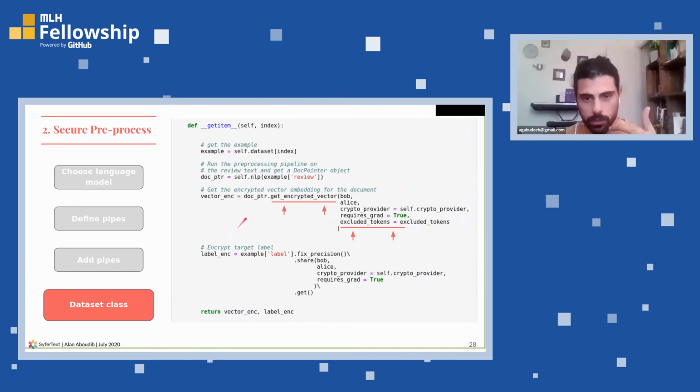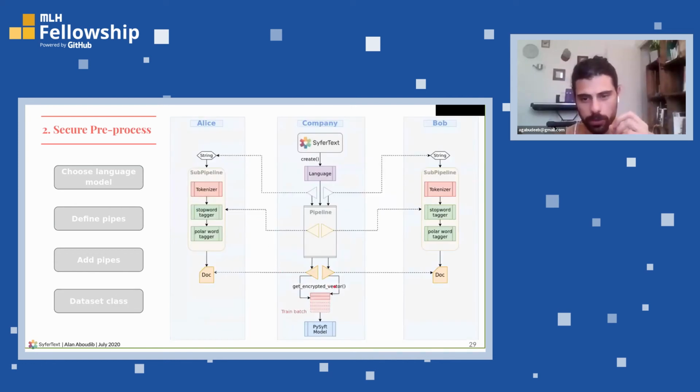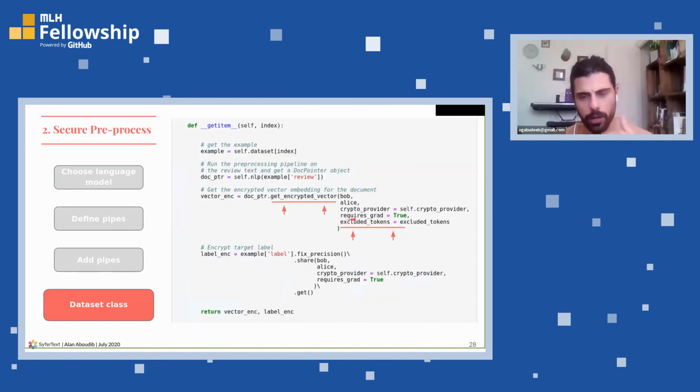And this is what I'm showing you here. You get the document pointer. And on that pointer, you call get the encrypted vector that represents the string. The doc will send you that. Here I'm just specifying the encryption primitives, how to encrypt it. And I'm telling it to exclude those tokens. When you create the vector that represents the sentence, exclude the tokens that are stop words and not polar. And then I get the vector that is ready for training.